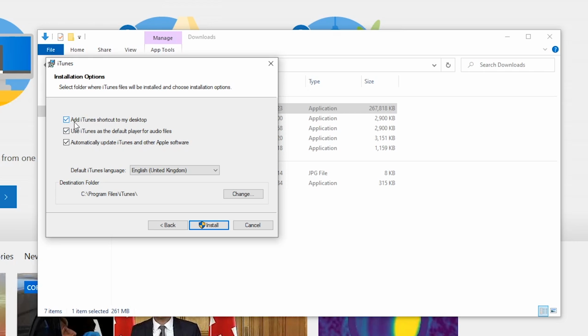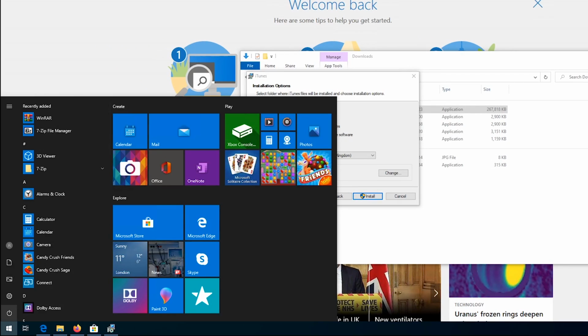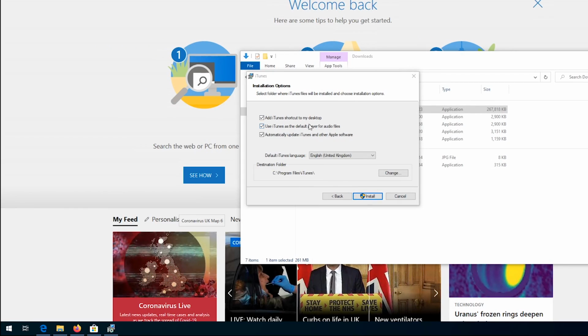I'm just going to leave this as default. A lot of the time nowadays, not many people use the desktop. It's mainly go in there and just type in what you're looking for and it'll just appear. So we're going to leave it there anyway.